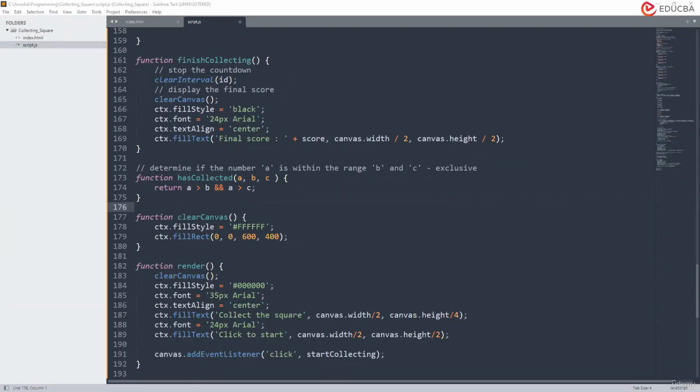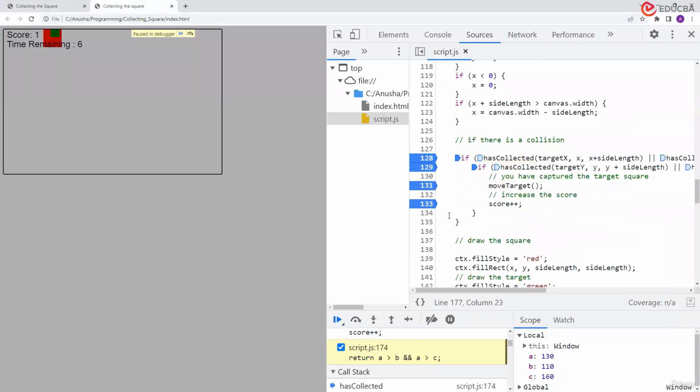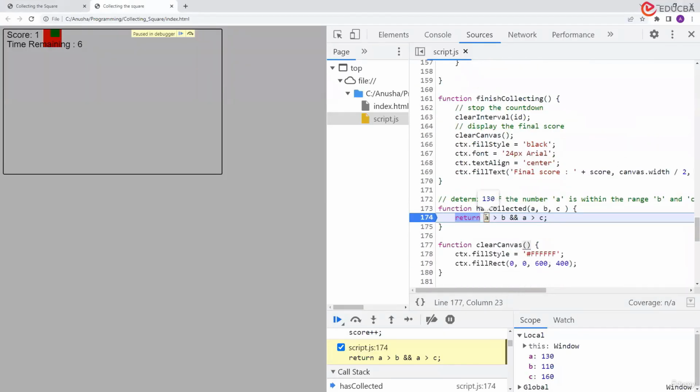So what are we doing wrong here? Can anybody point it out? We have an issue here. I have made a mistake. When we debug it, we noticed that inside this, A is 130, B is 110, A is 130 again, and C is 160. But we have already collided, which means that this condition is false because A is 130 and C is 160. So this has to be less than.